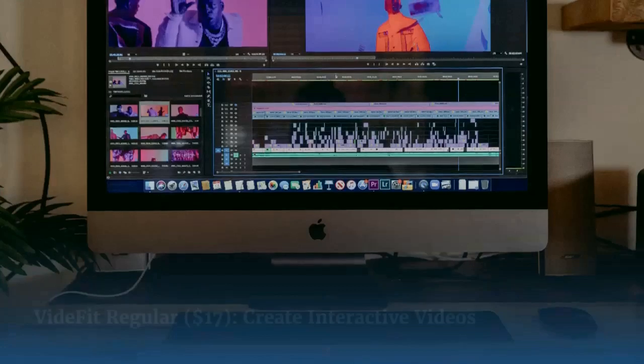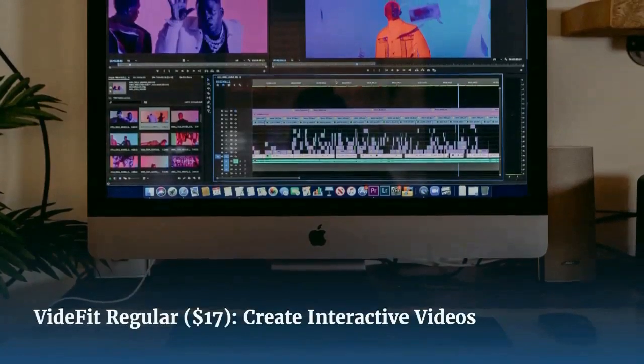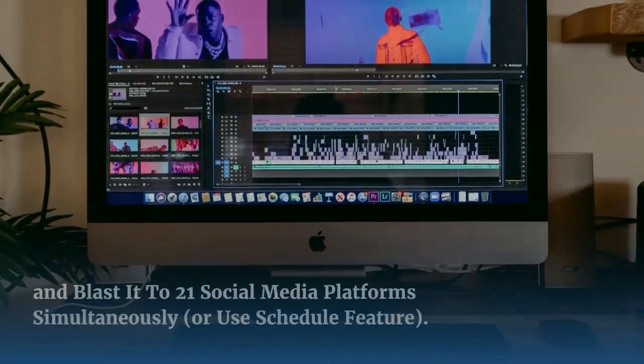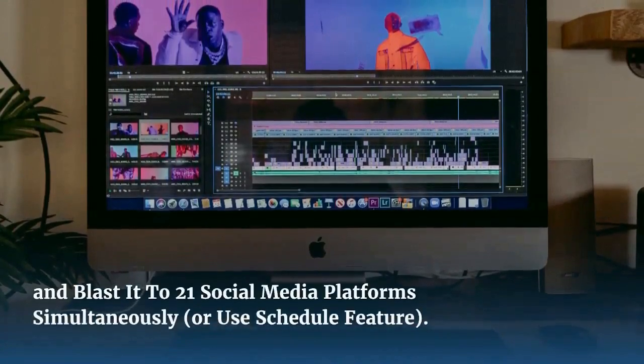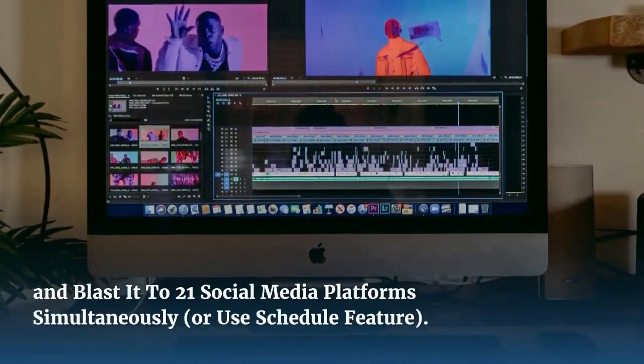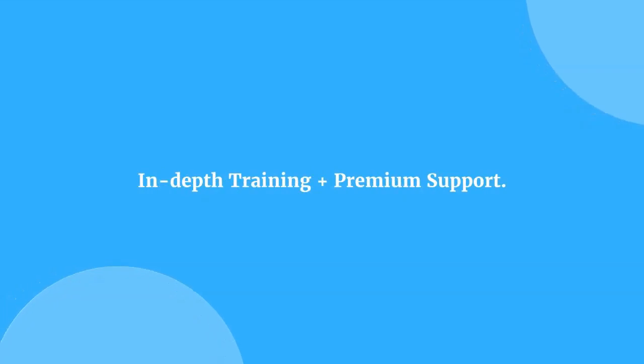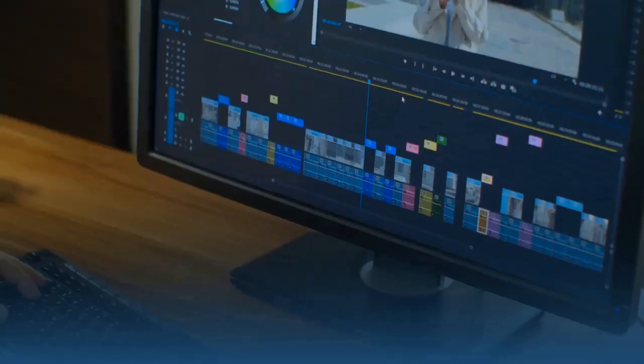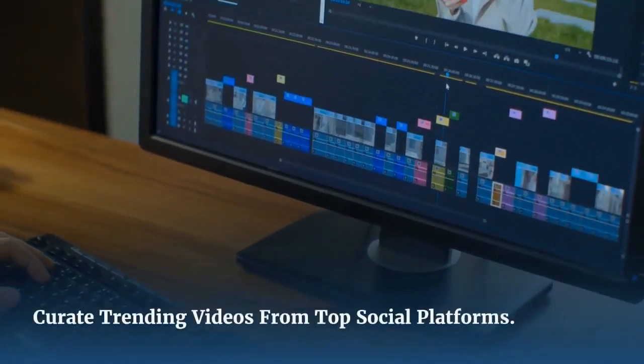Videfit price and OTOs. Videfit regular, $17. Create interactive videos and blast it to 21 social media platforms simultaneously, or use schedule feature. In-depth training plus premium support. Curate trending videos from top social platforms.